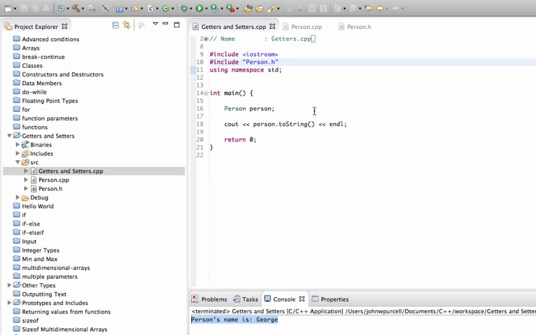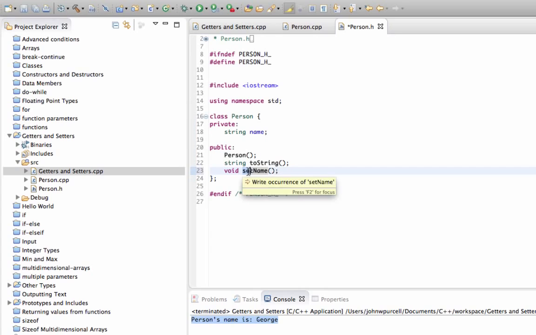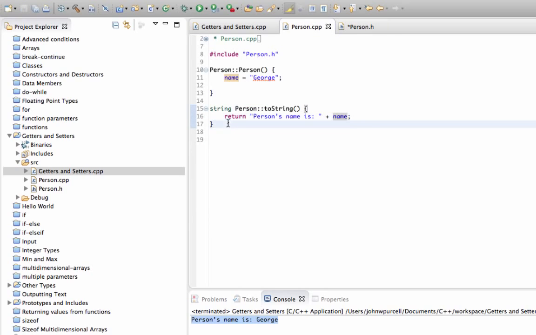So let's first look at a set method. If we go to person.h here, I'll give this a method that will have no return type, and I'll call it setName. This is kind of a standard format, so we call it set something, with a lowercase s. And because I'm following this convention of capitalizing the subsequent words in every function or variable name, I'll give the name an uppercase N, and then we'll go to person.cpp and implement that.